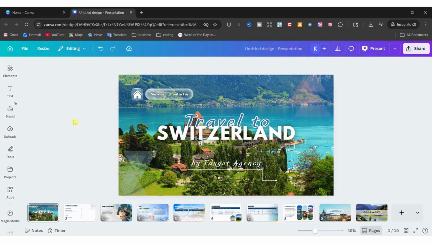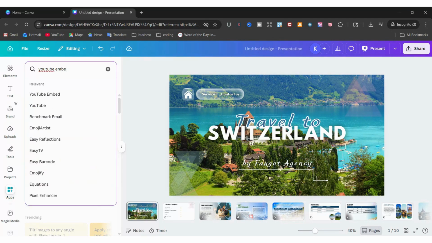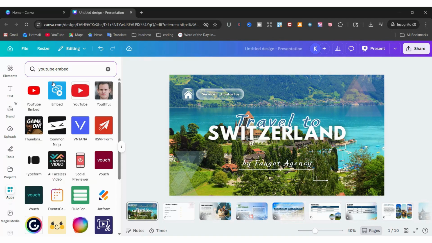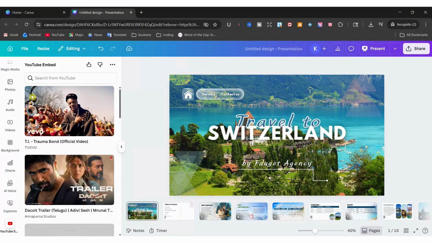On the left-hand side, go to Apps and search for YouTube Embed. Click on the YouTube Embed app. And now I can embed a YouTube video into my presentation.